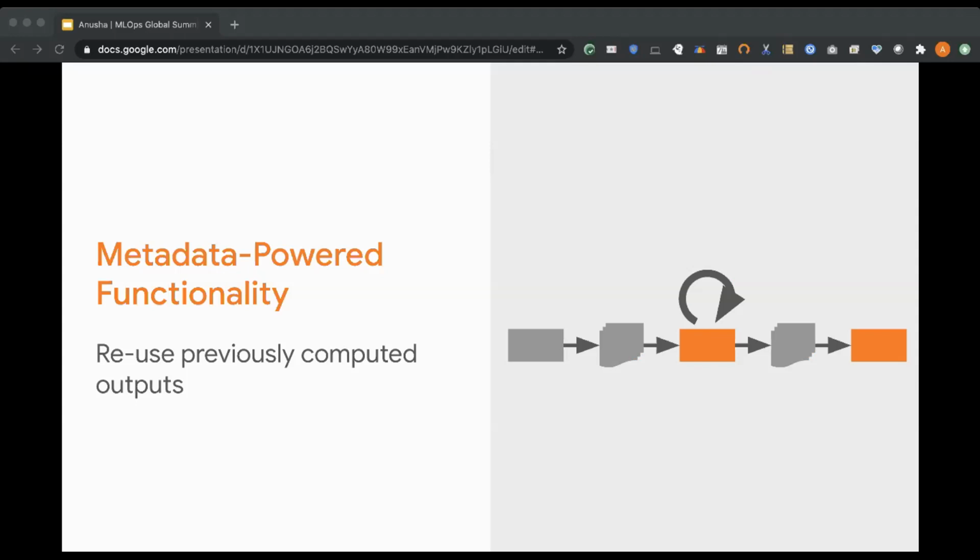So metadata has been a very powerful functionality that can help with experimentation as well as with lineage and artifact tracking as you are managing your ML workflows. Think about the case where you have thousands of models that you're creating, or hundreds of models that you're creating, and you want to be able to keep track of the inventory and the artifacts associated with it.